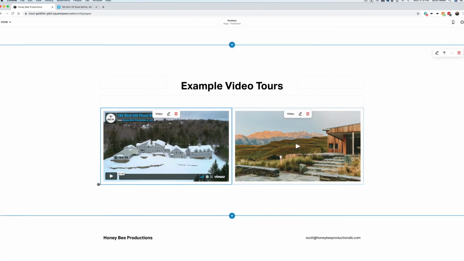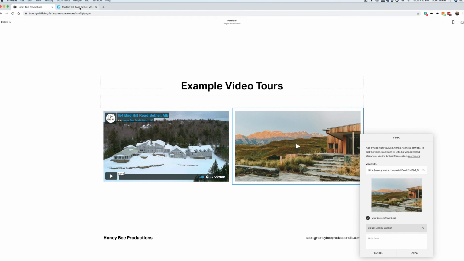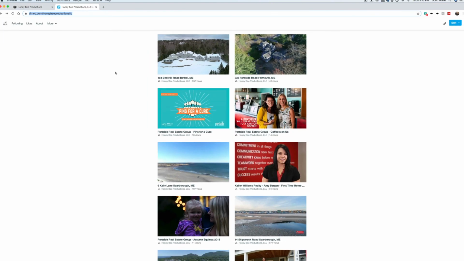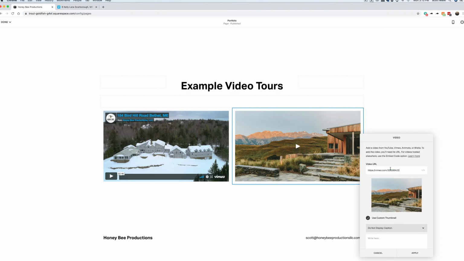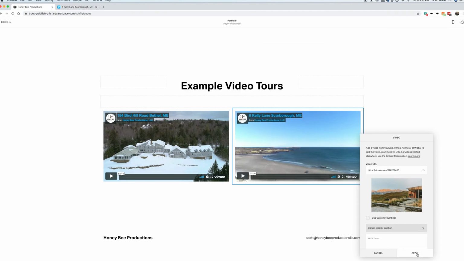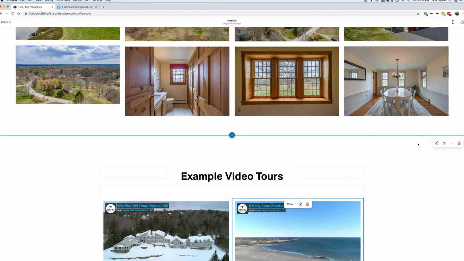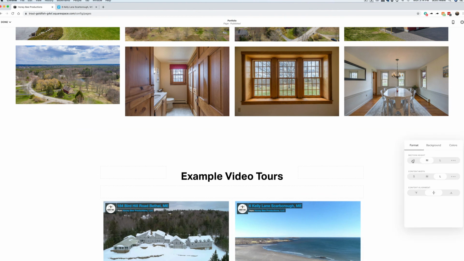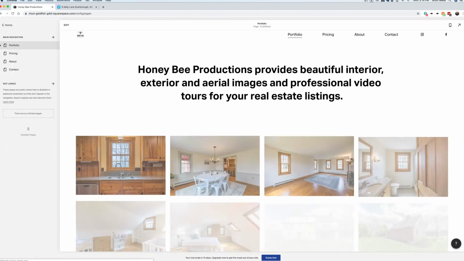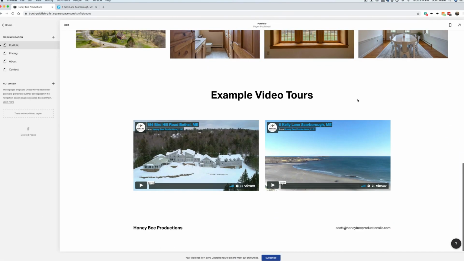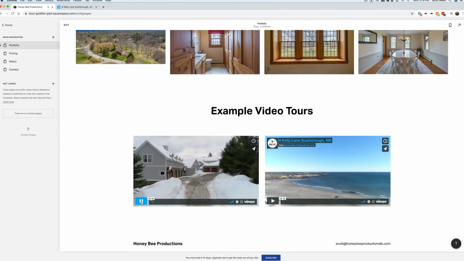Then I'll do the same thing with this video. I'll adjust the spacing and then save my progress. I'll test these videos out and make sure they're working. And it looks like they do.